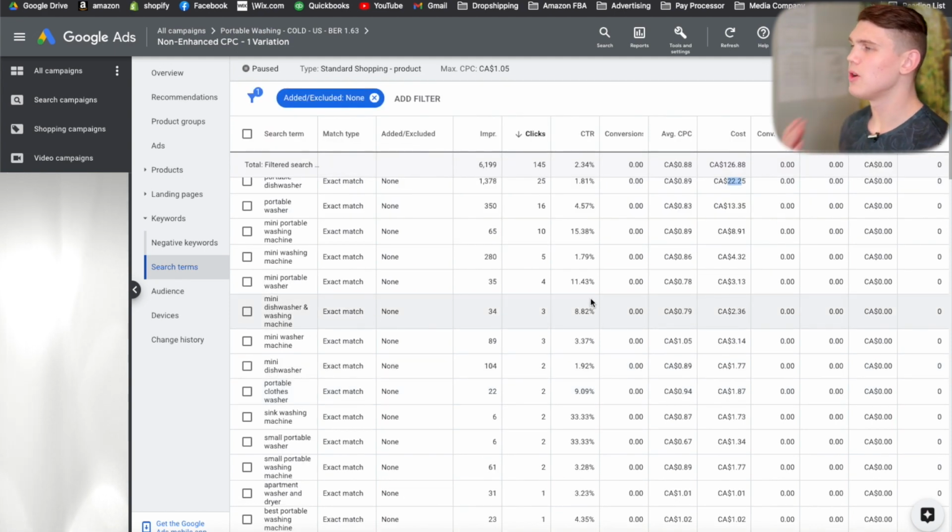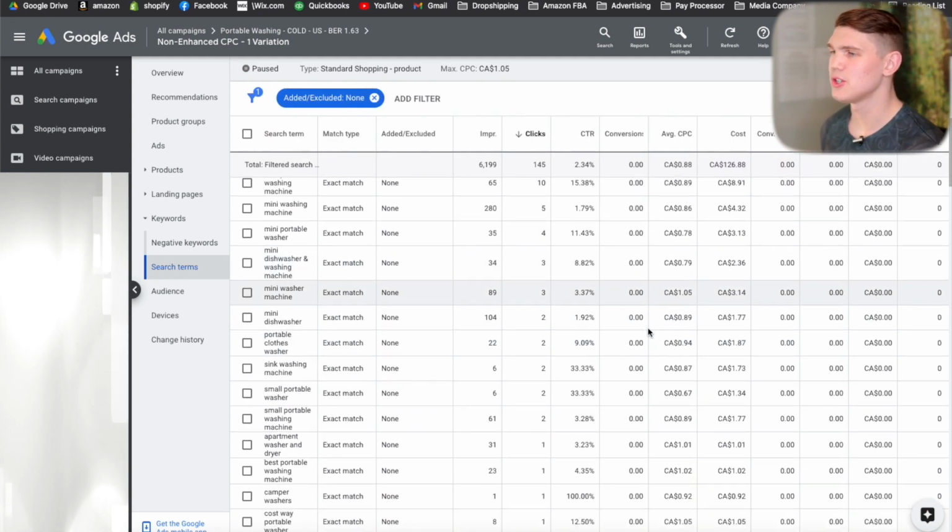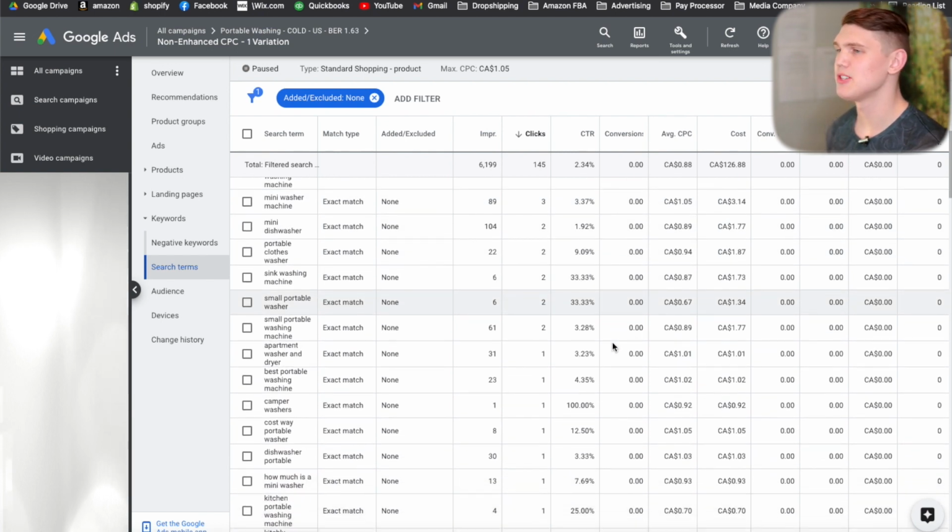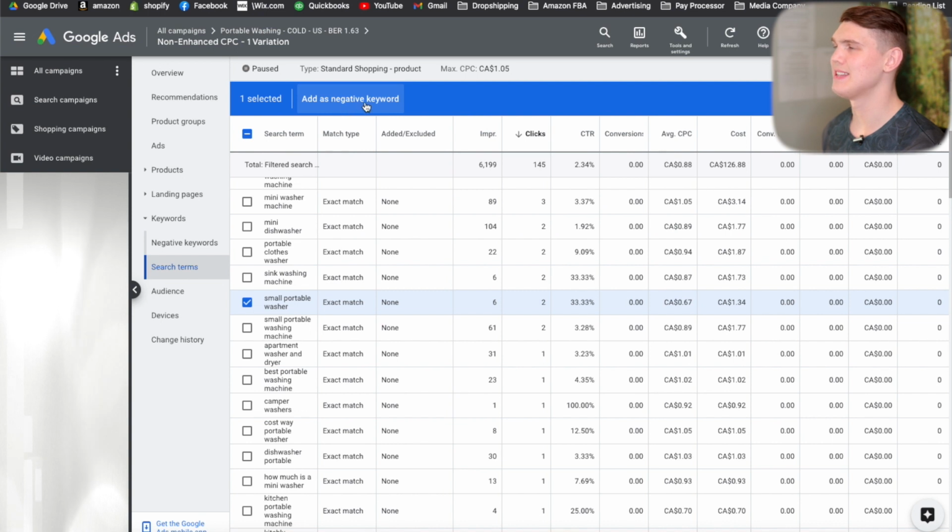So what you do is you go through, find all the irrelevant search terms and the ones that are spending too much and aren't profitable, and then you just click on this square and add as a negative keyword. Now this is going to add it as a negative exact match keyword, which means that whenever you're running your shopping campaigns, Google's no longer going to target those keywords when people search them on Google.